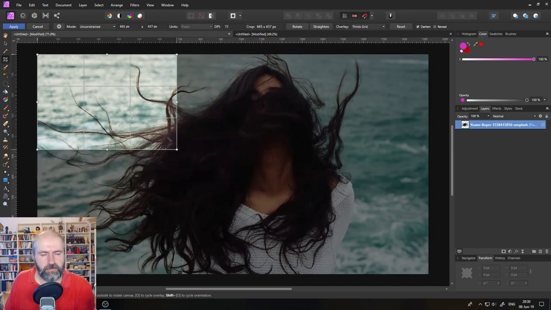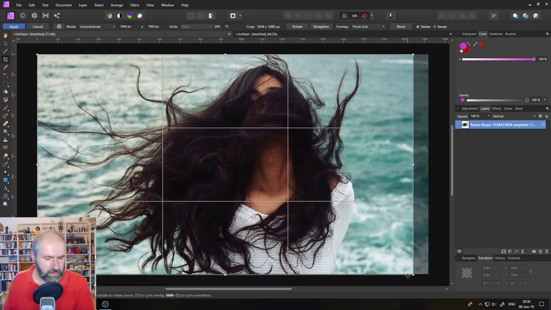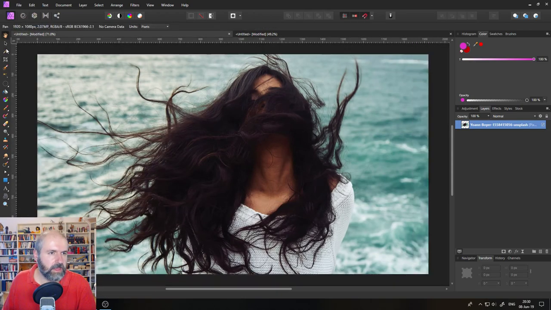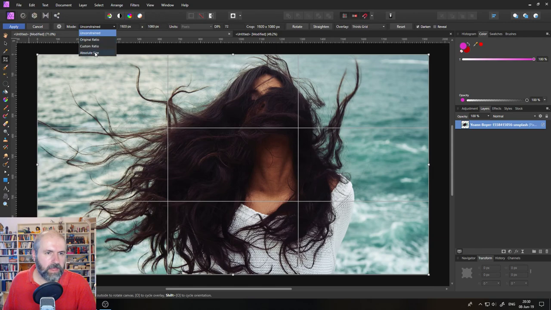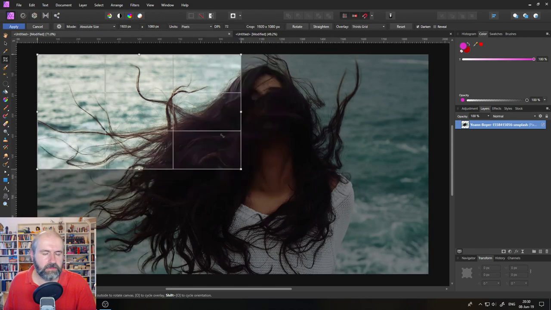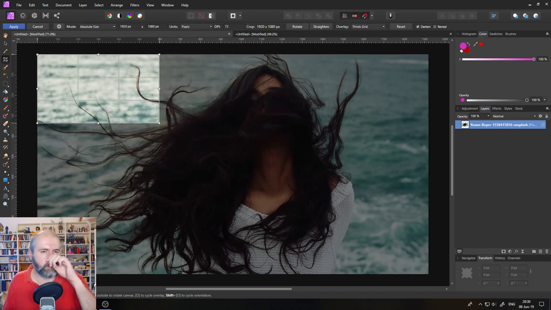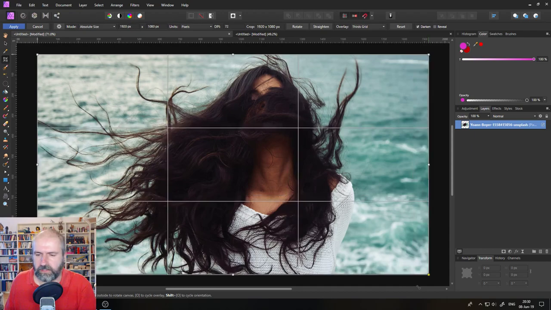So, for example, the frame would go... I was not doing the right thing here. When I have absolute size, the frame should go red to warn me that the picture is going to be super pixelated because I'm cutting lower than the actual pixel resolution of the picture.